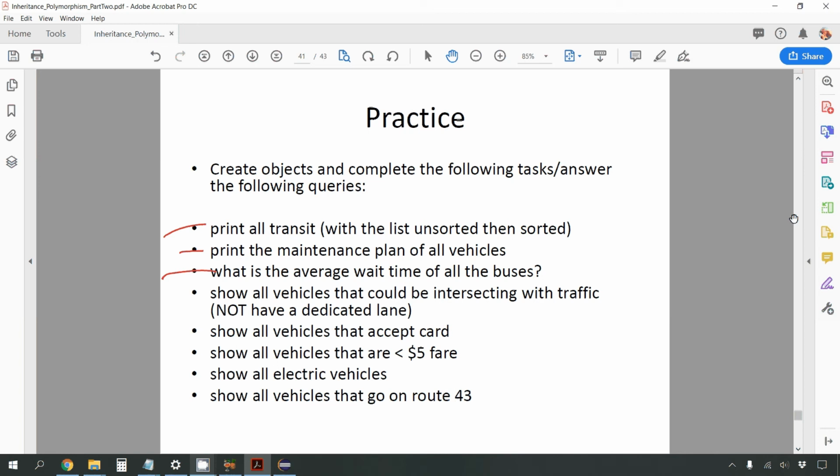We're going to say, hey, show me all the vehicles that might be intersecting with traffic, meaning not have a dedicated lane. So you can think about if you're managing a system and you want to say, hey, I have something going on with my traffic right now. Show me all the vehicles that might affect. Or show me all the vehicles that accept a card.